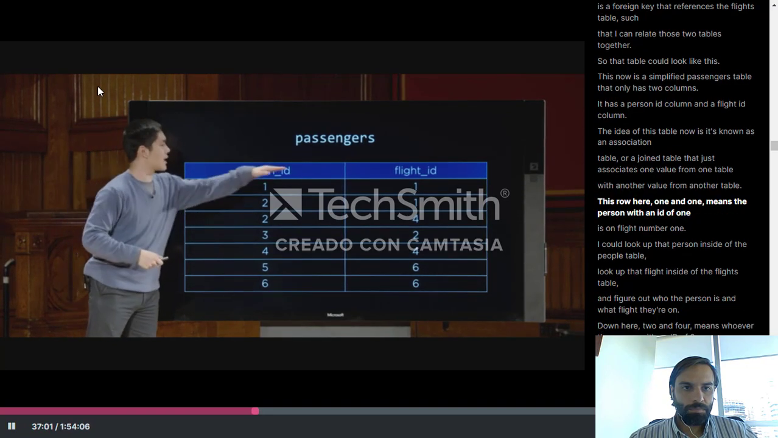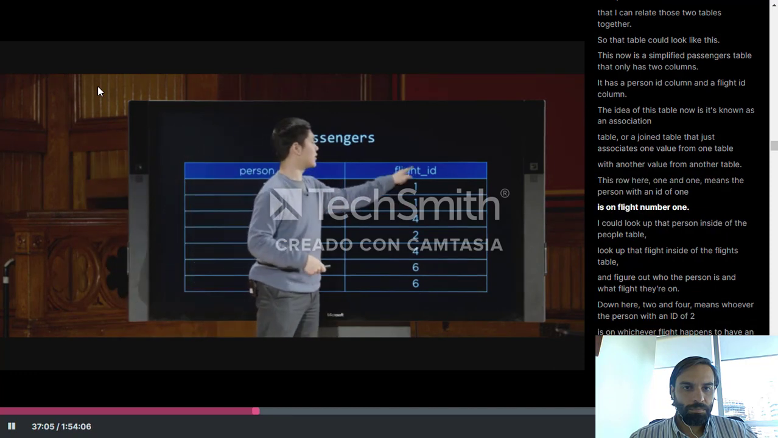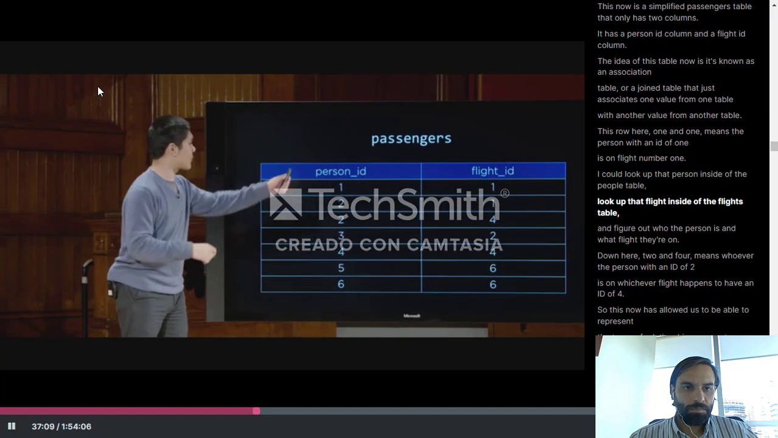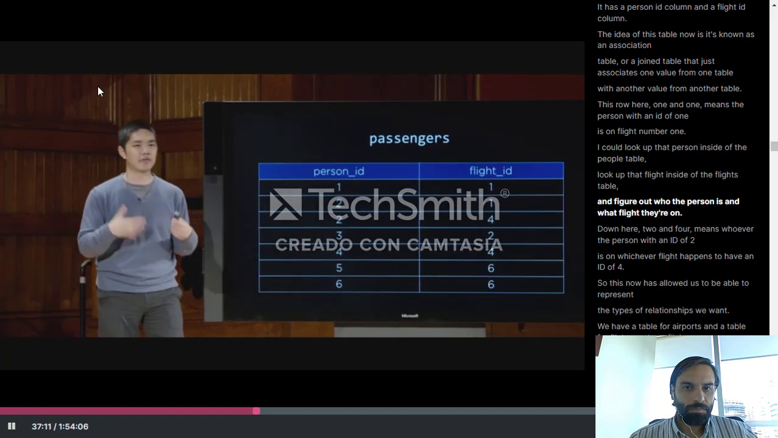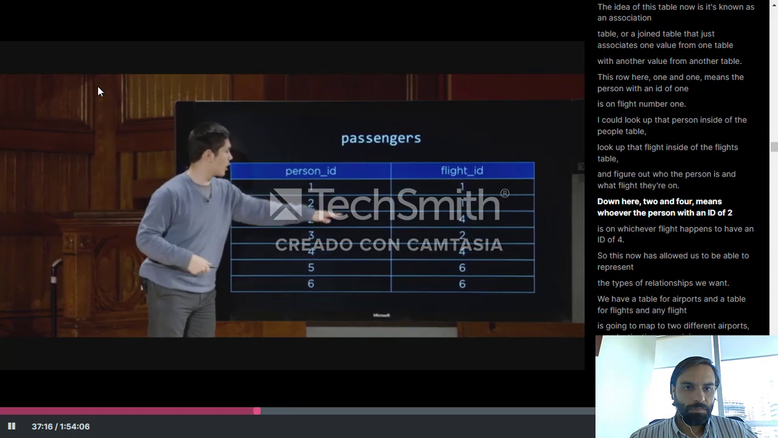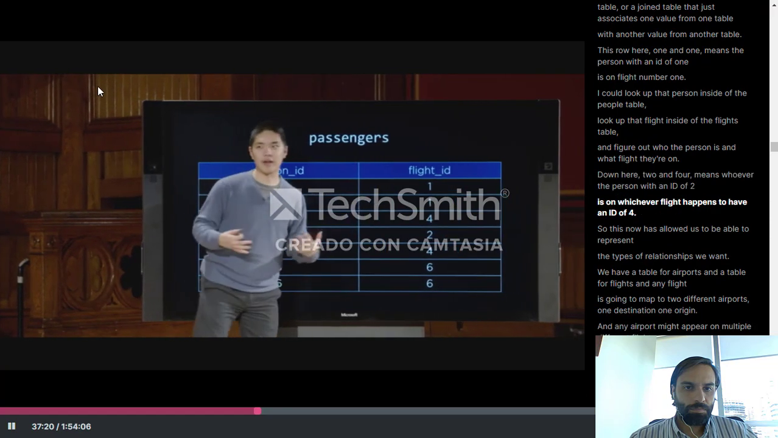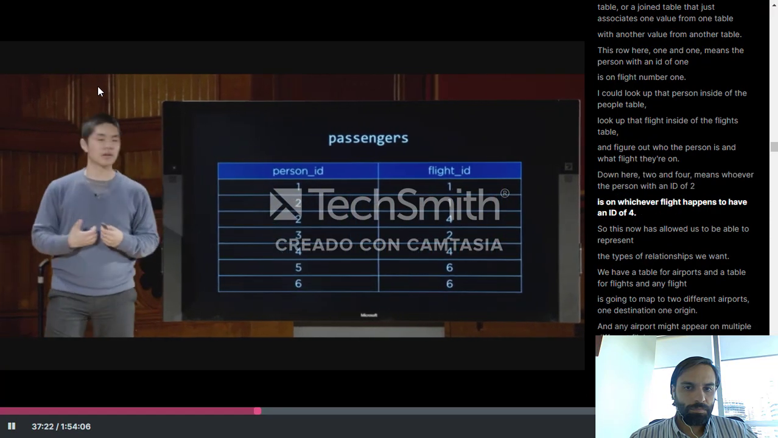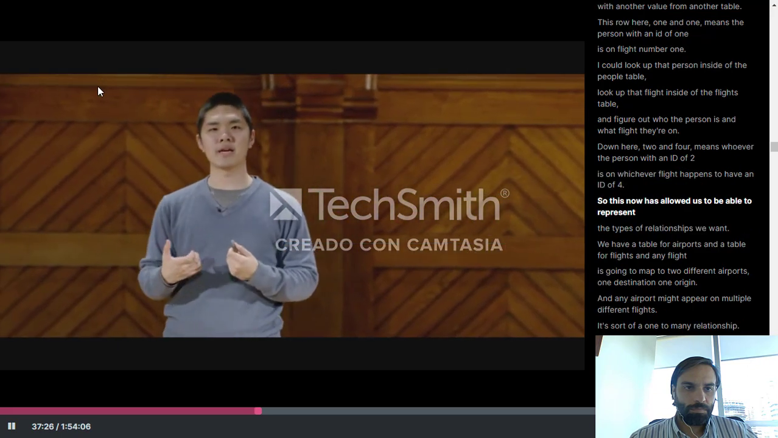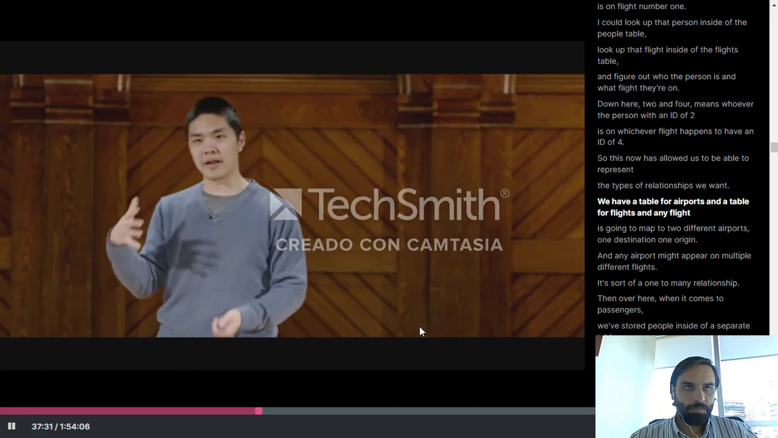This row here, 1 and 1, means the person with an ID of 1 is on flight number 1. And I could look up that person inside of the people table, look up that flight inside of the flights table, and figure out who the person is and what flight they're on. And down here, 2 and 4 means whoever the person with an ID of 2 is on whichever flight happens to have an ID of 4. And so this now has allowed us to represent the types of relationships we want. We have a table for airports and a table for flights.